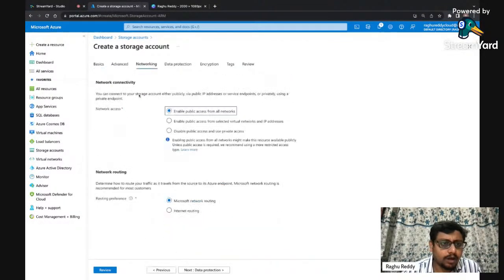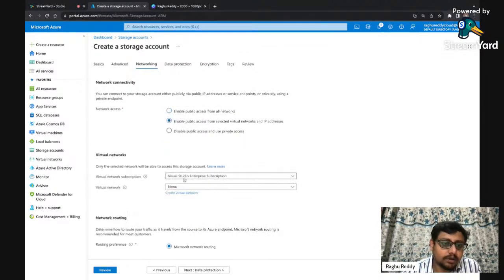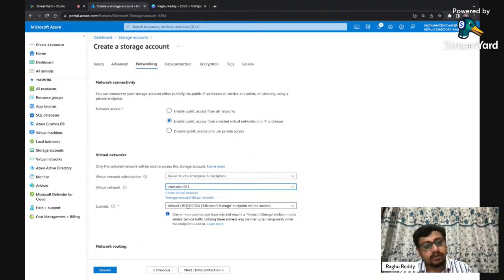Next, no, not interested in networking. So, networking: security and networking with storage. Do you want to allow public access everywhere? Yes. Or do you want to allow only a specific VNet? So we have a VNet, right? We can simply say allow only this VNet's traffic coming to this.